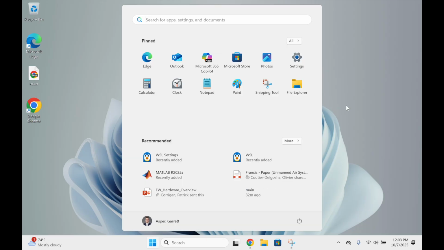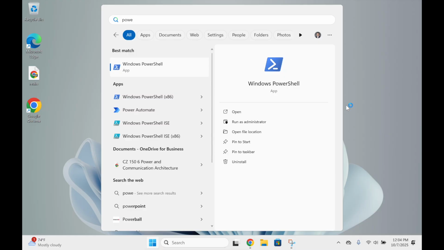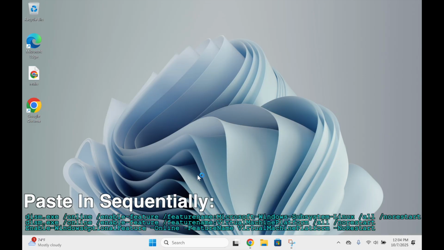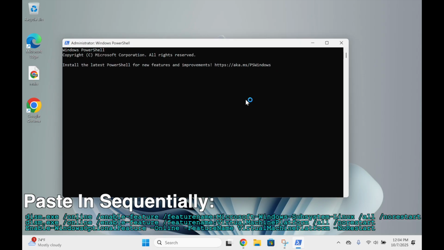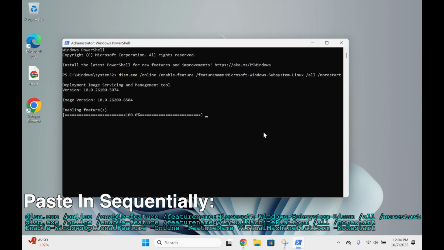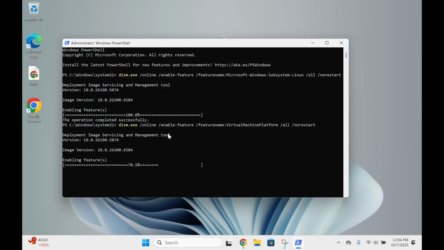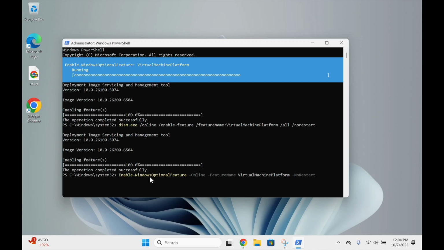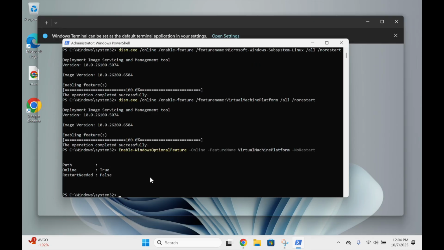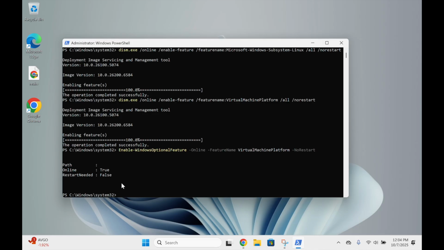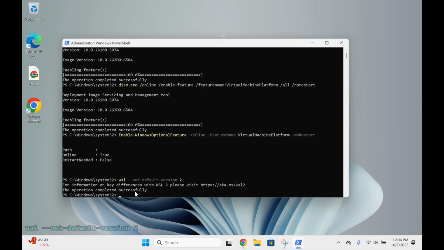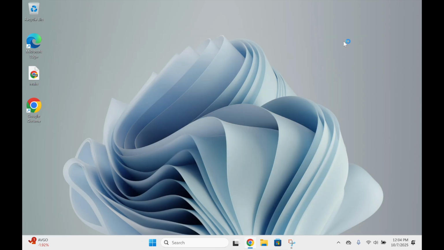Once you have restarted your computer, open up PowerShell again as the administrator. We're going to run those three steps sequentially one more time. This time you'll notice that the last step is not going to require a restart. Now we're going to change the version of the Windows Subsystem for Linux to version 2. You'll see a successful message there, and you can go ahead and close out of PowerShell.